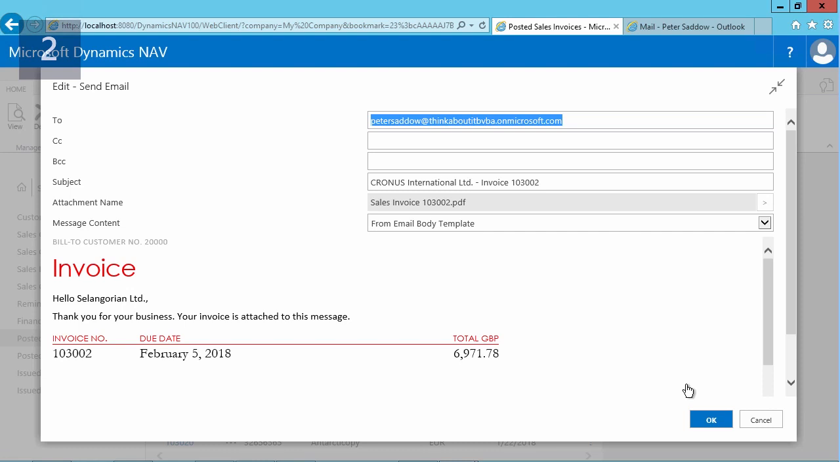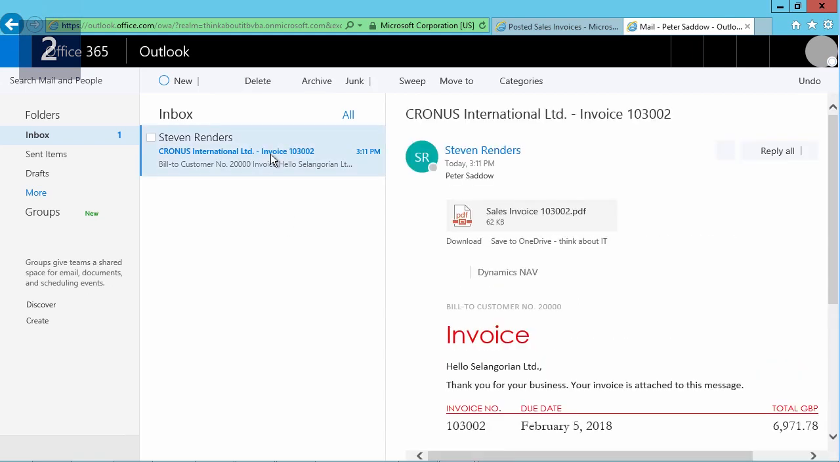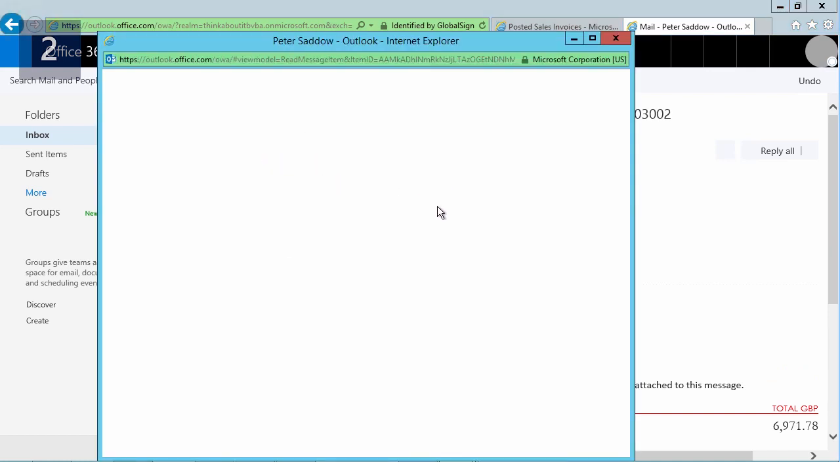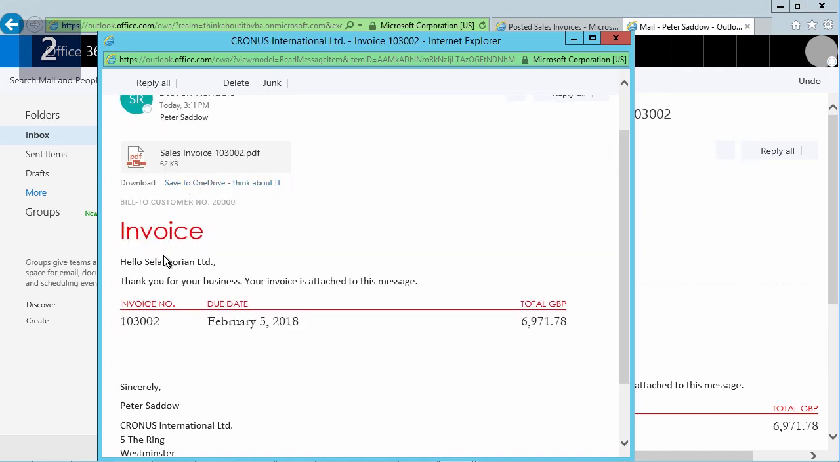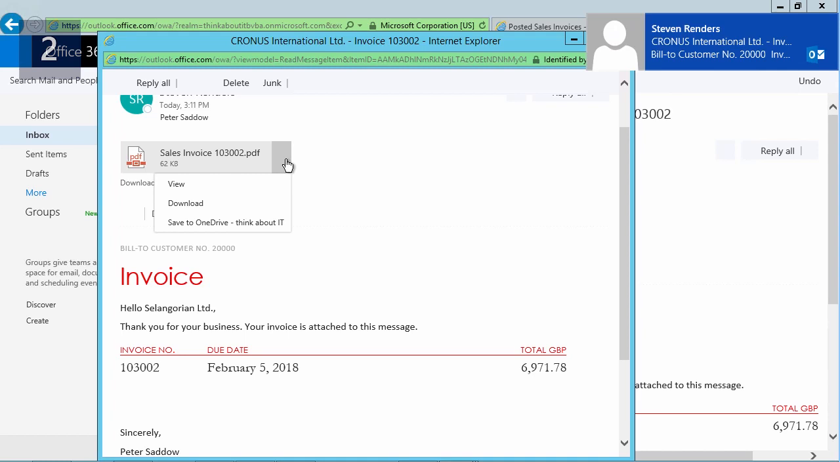So I will go now to the email of Peter Shadow in his Office 365, and as you notice, an email has just arrived. So I can open the email, for example. I'm using Office 365 right here, and as you see, the email opens. I can see the content of the invoice which has been sent to me using the template. And of course, the full invoice is also available here as an attachment, in which I can open it, view it, download it, and so on.